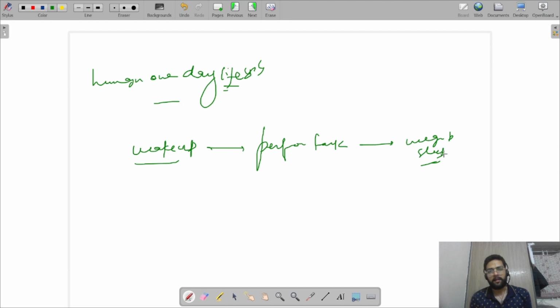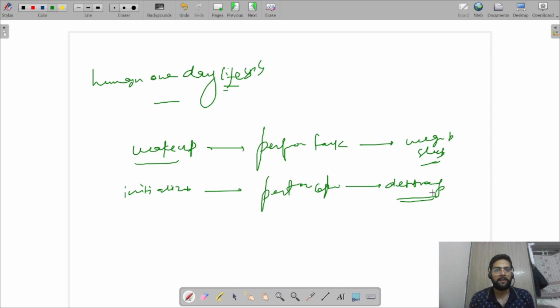Now, can I write it in a different way? Wake up, initialization, then performing operations, bean performing operations, object performing operations. Just try to relate it, and then destroy. Can I relate it in the same way? Yes. So similar to humans, similar to living beings having a life cycle, beans also have a life cycle, and it is divided into a few stages. So what are the stages?